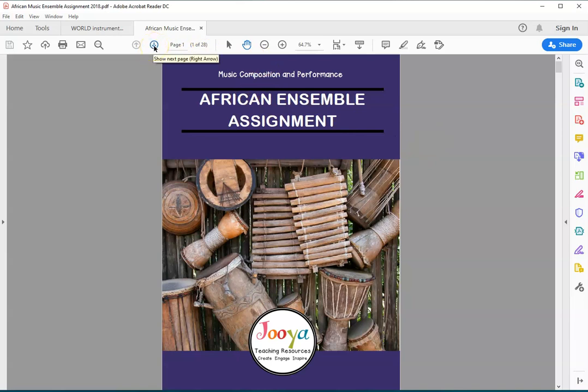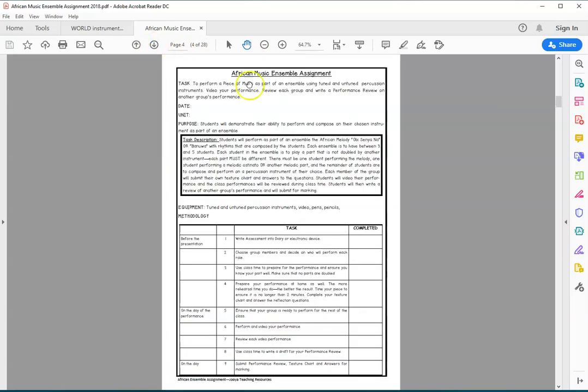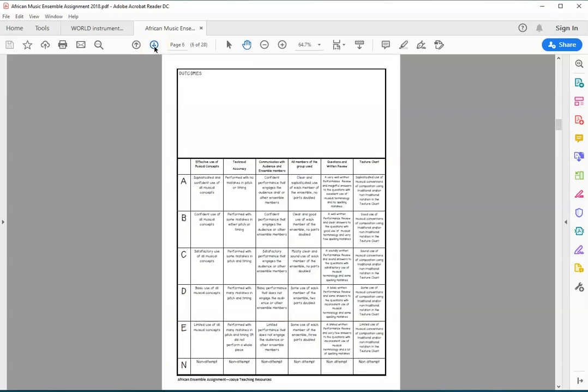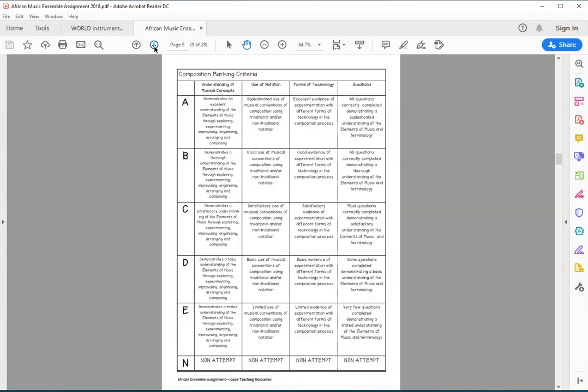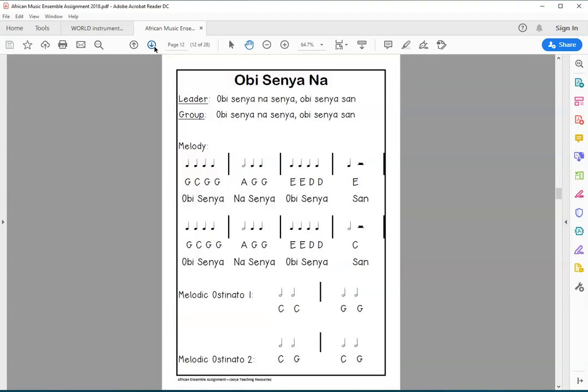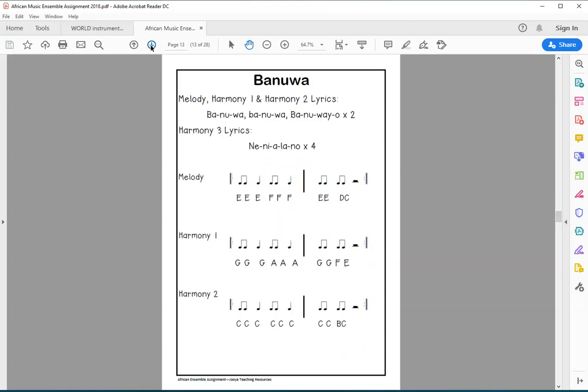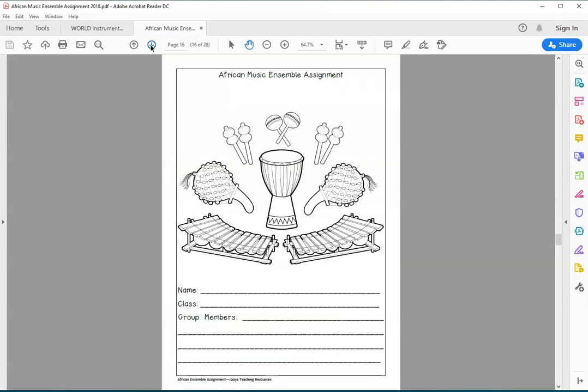Now you can use the same format and just instead of using African music, you might say do Chinese music or Irish music or whatever it happens to be. You might want to change this up, but you get the idea of what you could be doing. The idea is that you've got your marking rubrics and students choose a piece of music to perform. In this one, I use it with my African unit that we do with my grade 7s and sometimes grade 8, depending on the school I'm at. This is Obi Senyana, another one Banawa, but you might want to change it out to another piece that you know. It doesn't have to be those ones.